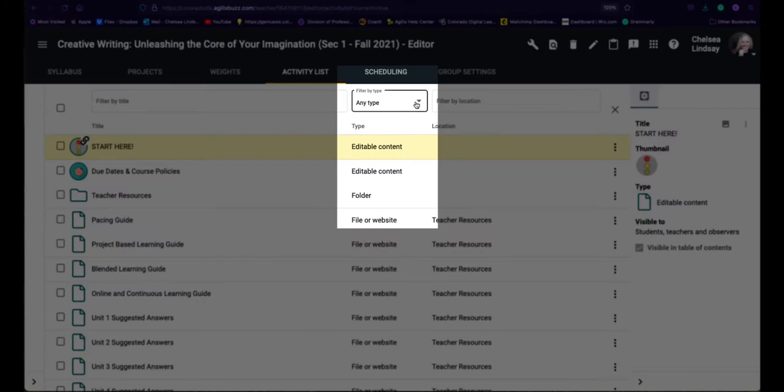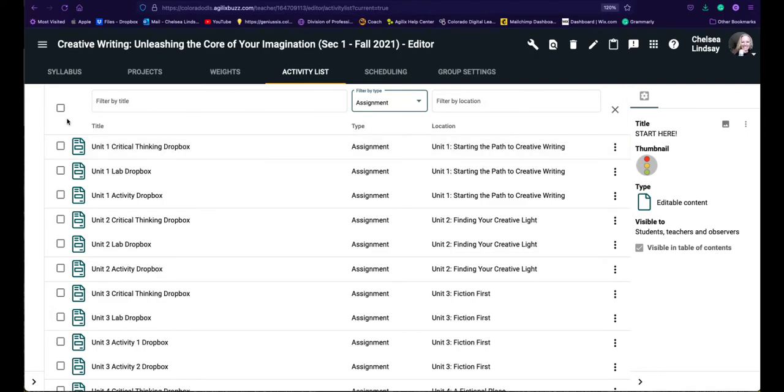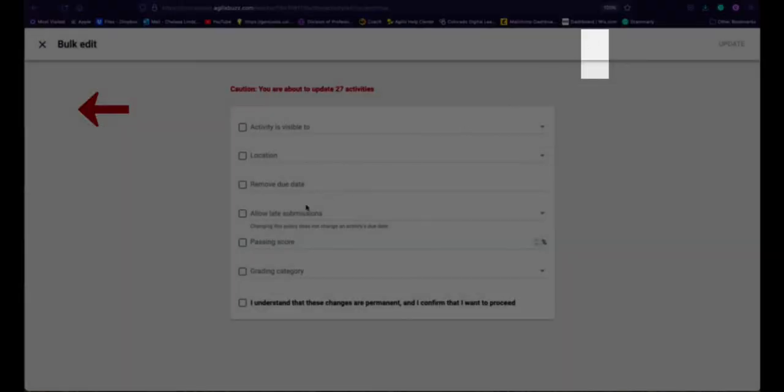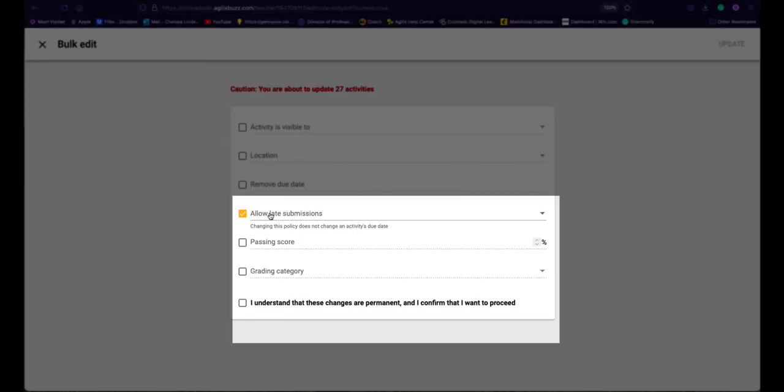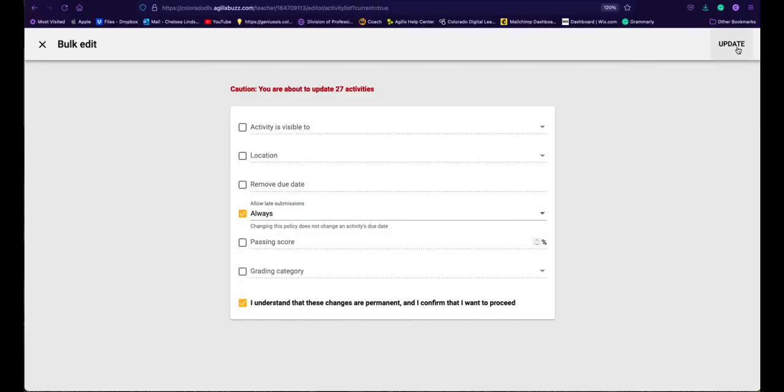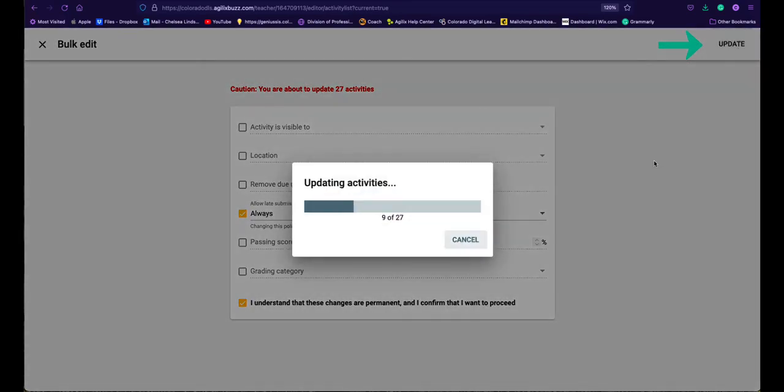So right here in Filter by Type, we're going to filter it down to our assignments. And then we're going to check box all of the assignments, come to the pencil for bulk edit, and we're going to check the box for allow late submissions. We're going to make the rule always, and we're going to understand that it's permanent. You can always undo it later, and then update.